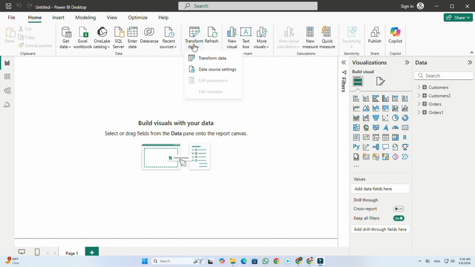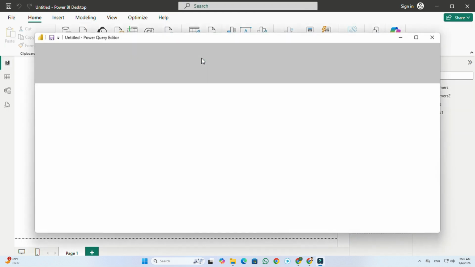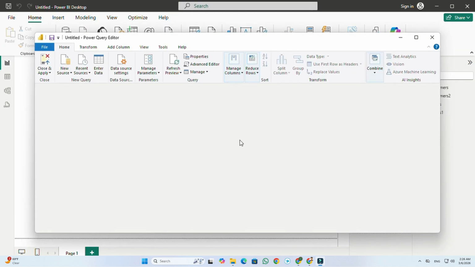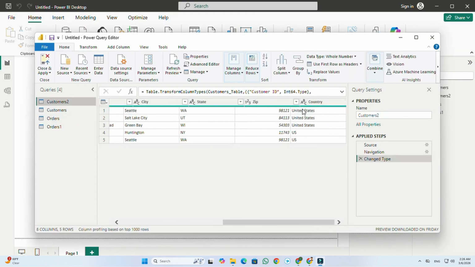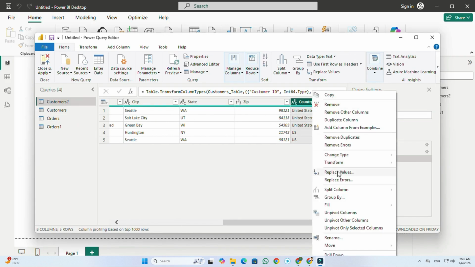The left panel lists queries corresponding to the important tables. Selecting a column enables options like replacing values or removing unnecessary fields. These transformations are recorded and automatically applied to future data imports.